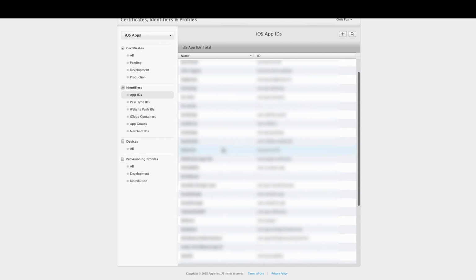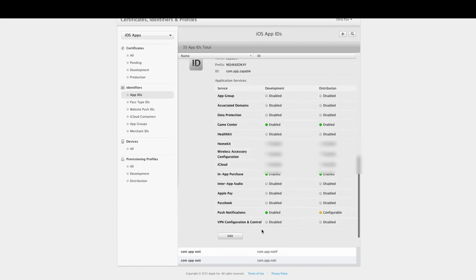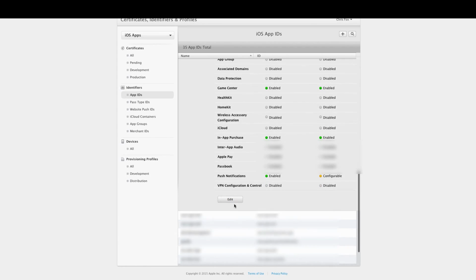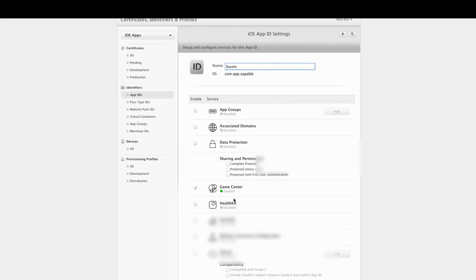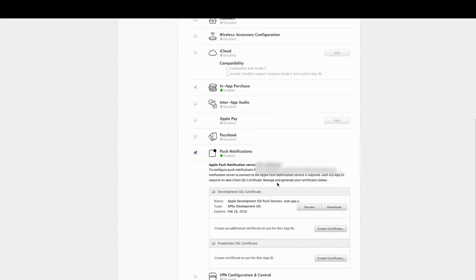As I have a lot of apps here, I just need to scroll down. So here you'll see this is com.app.zapable, and you remember that I've already enabled push notifications. So if you just click on edit and then scroll down, you will see here you have push notifications, Apple Push Notification Service SSL certificates, and you have two options, development and production again.